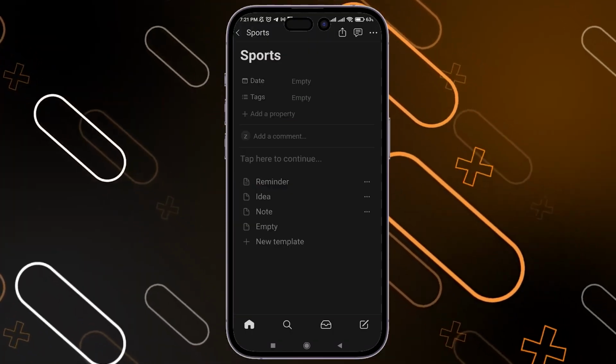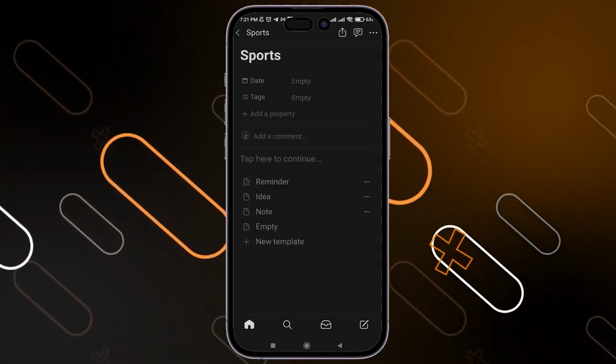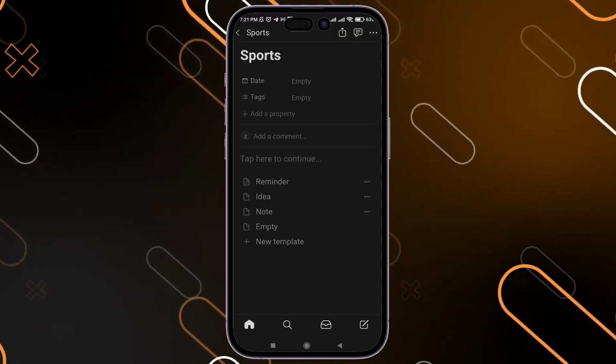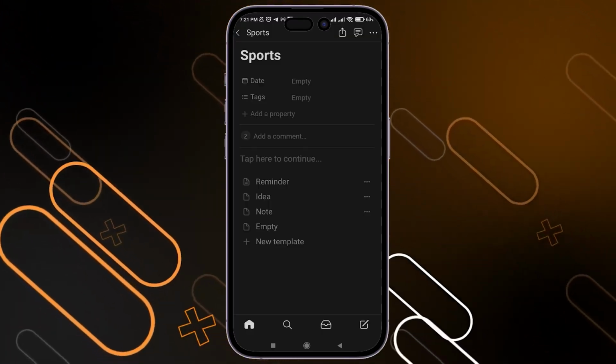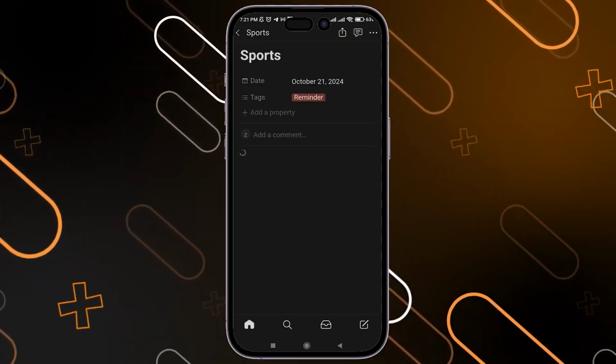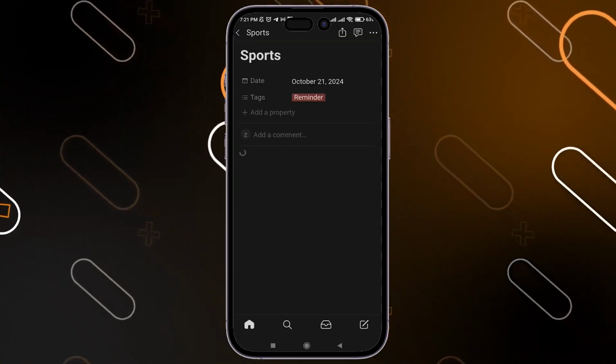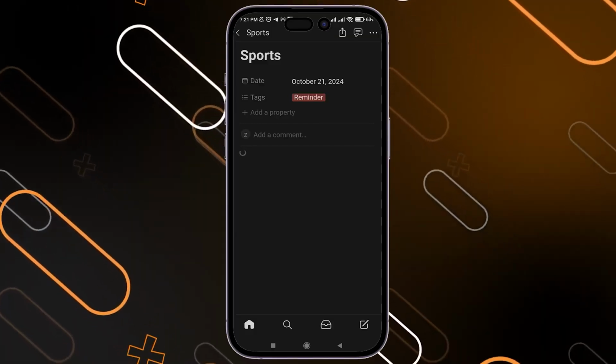Here you have the idea section, here you have the reminder, here you have the notes. So you can simply choose any one of these, then click on any one of these things right here in order to make it as an idea or note or reminder. So I'm gonna click on a reminder, and I'm gonna make it just for reminding me for my sports activity.